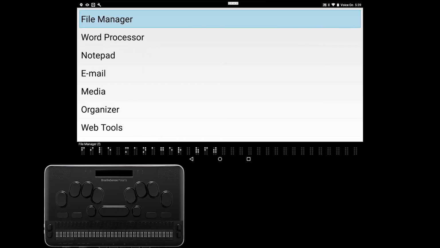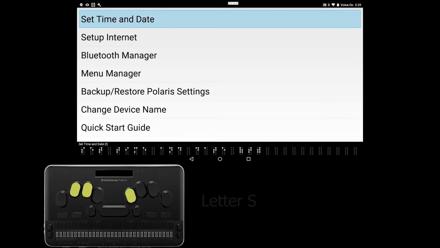Finally, I'll change my voice again. This setting is found under Settings, then Voice option. Since I'm at the File Manager, I'll press S, which is going to open the Settings menu. Set time and date, T. Next, I can scroll down to Voice Settings, then press Enter, or I could just press the letter V.